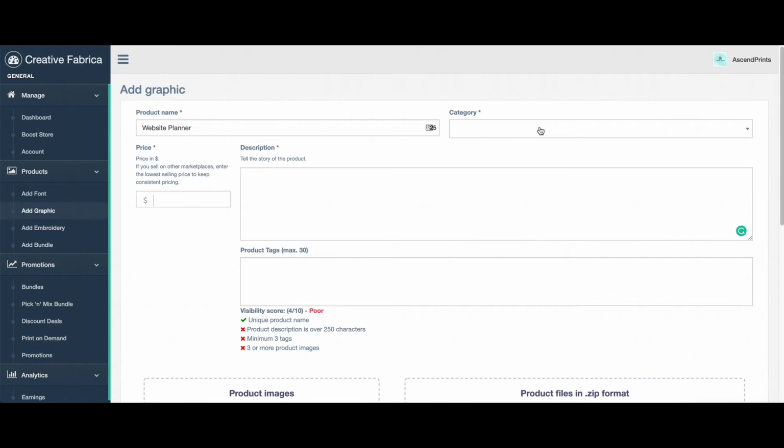And there's two categories that I believe that you can use. You can use KDP interiors if you are intending to use it for low content books. Or you can use the other one. And this is the one I choose. You can use the graphic templates, print templates. And so after this, I'm going to go to price.